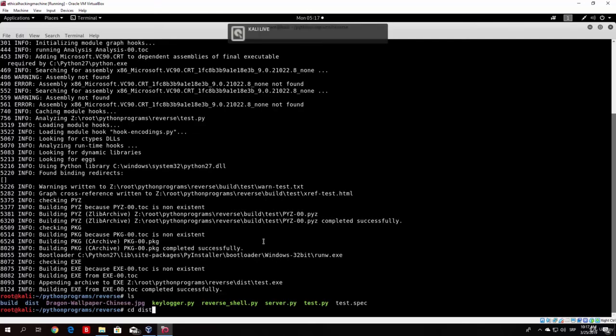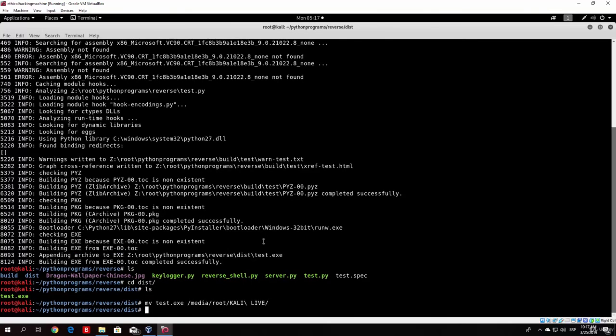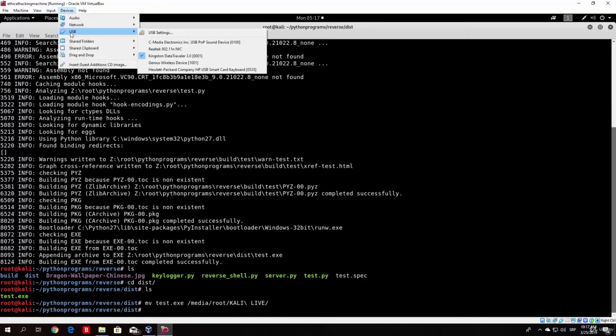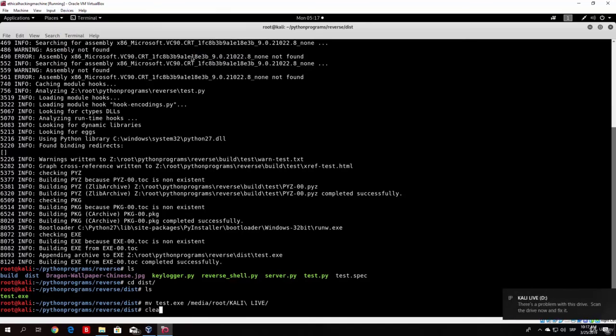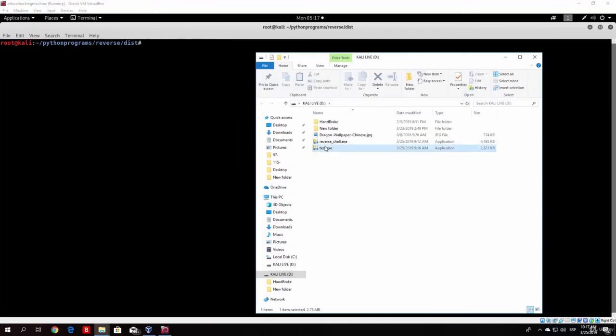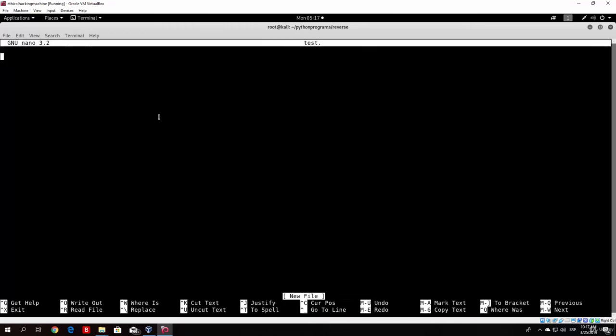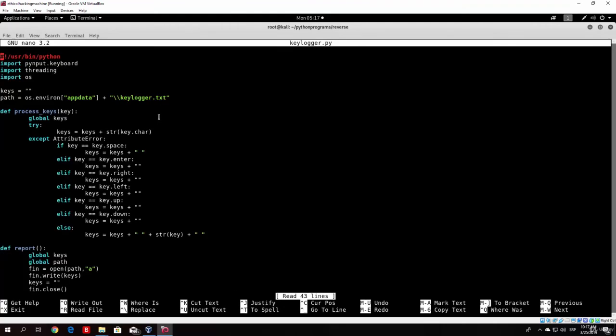So let's go right here. We go to the test, we move test.exe into media root Kali Live, we unplug the USB drive, let us now run the test.exe. So actually something is wrong with the keylogger itself, so let us see what is actually wrong. So nano test.py, nano keylogger.py. So let's see what we need to import in order for this to actually work.